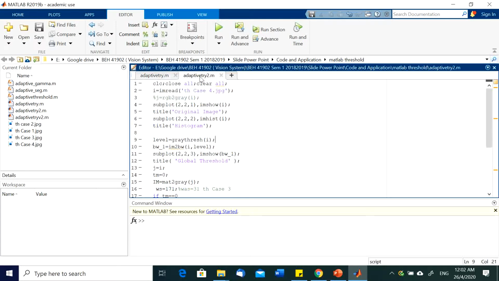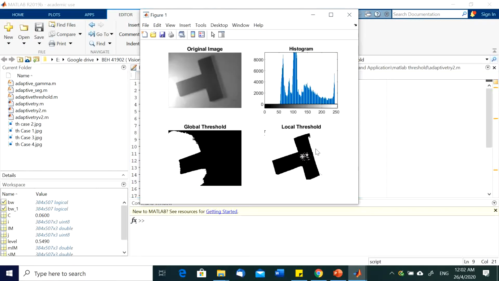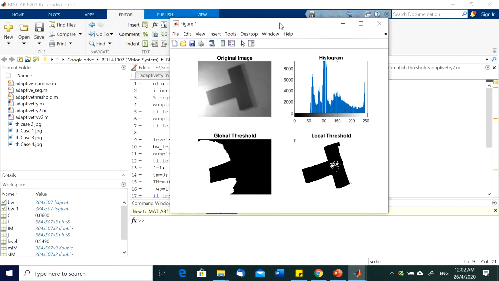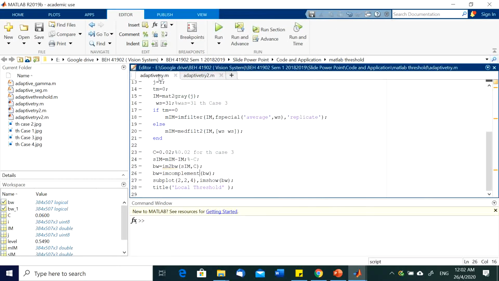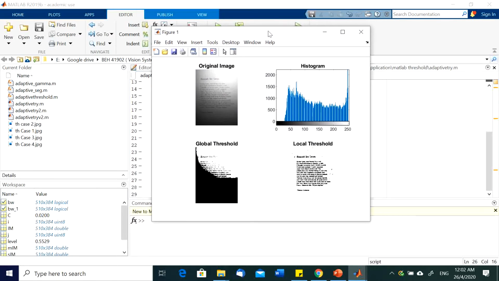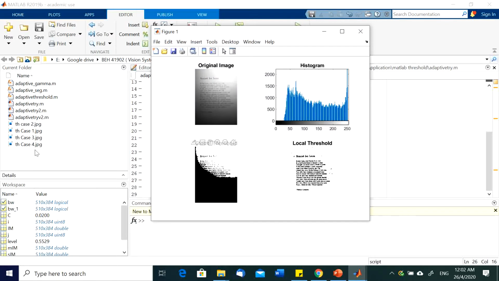So this is some outcome if we solve the problem in terms of case number 4, and then this is the outcome if you try to solve it in terms of case number 3. So that's all.